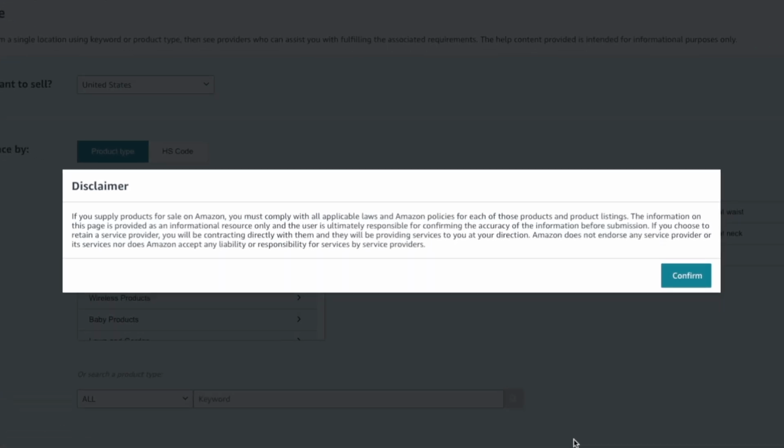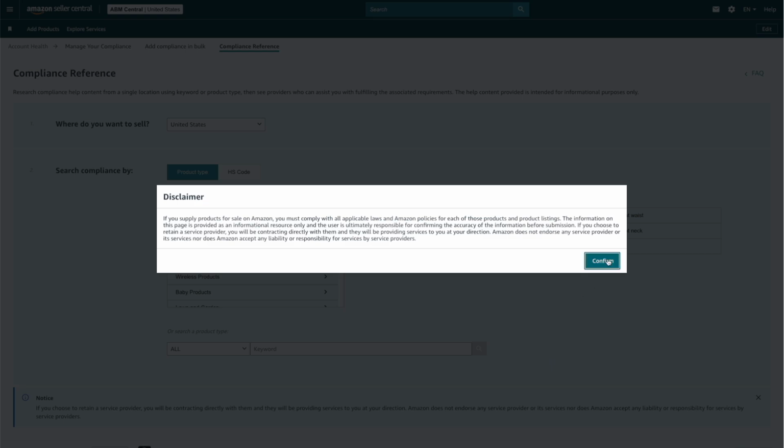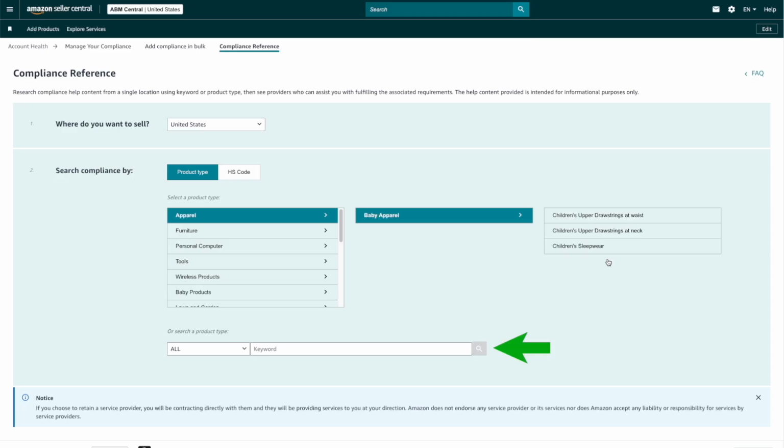Notice this disclaimer. If you supply products for sale on Amazon, you must comply with all applicable laws and Amazon policies for each of those products and product listings. The information on this page is provided as an informational resource only, and the user is ultimately responsible for confirming the accuracy of the information before submission. Okay, so down here, do a search for the product that you plan to sell, and the tool will show you if there are any required documentation or certifications that you'll need to provide.